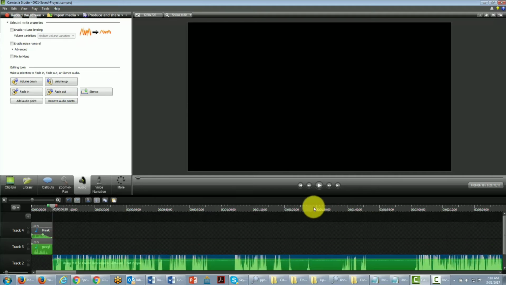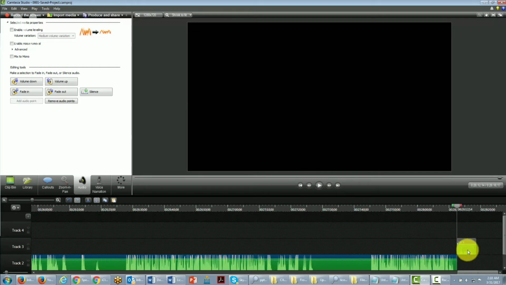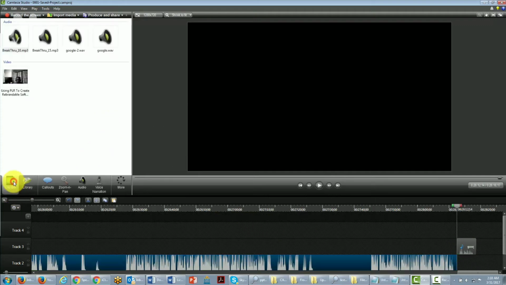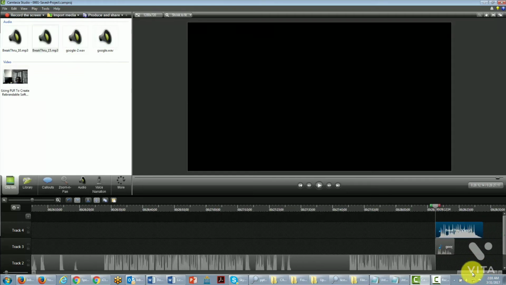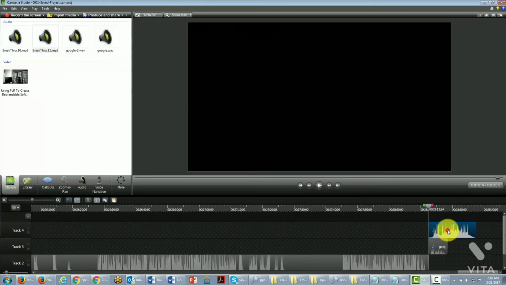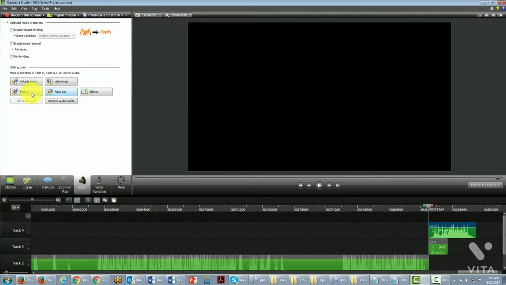And we're going to do something similar at the end. We're going to add in our longer clip here. So our music is going to play a little longer at the end. We're going to do a little audio work. We're going to fade it in, fade it out, and lower the volume. And we're going to let it play near the end.